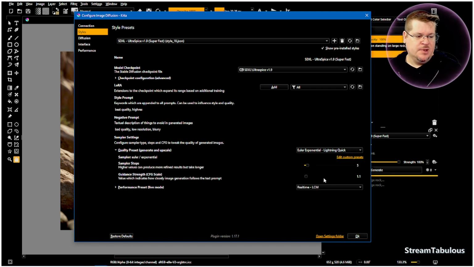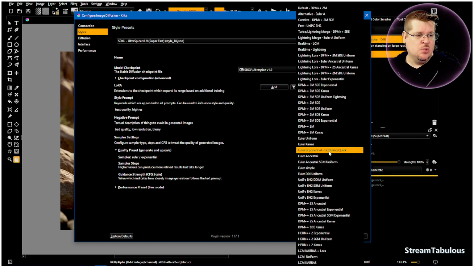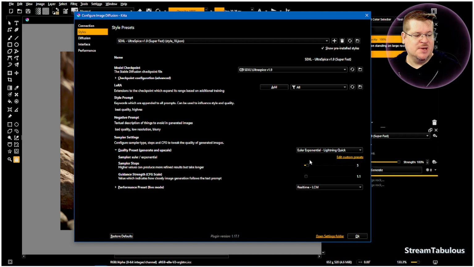So if you don't have my samplers, I suggest that you get on and download them. I will leave them in the description. So what I've gone through and I've set it up at is this one here. So the Euler Exponential. So nice basic one, and you'll notice right here, I've got guidance of 1.1, and I've got it down on 5 steps. So this is absolutely insane.